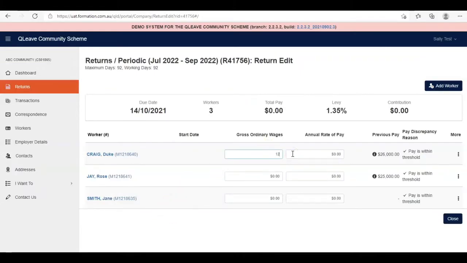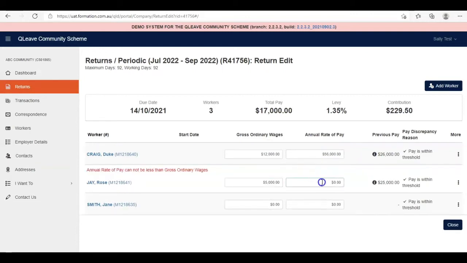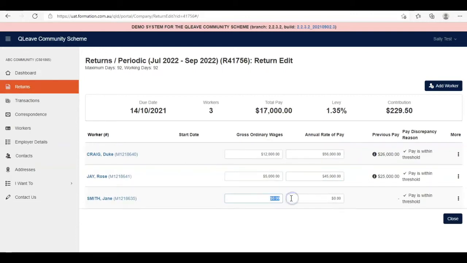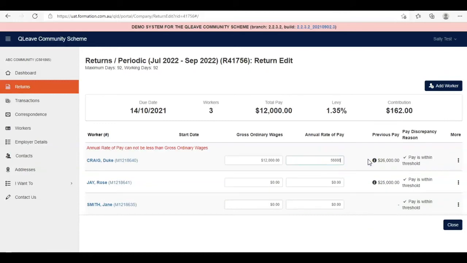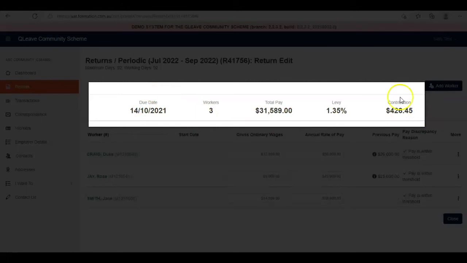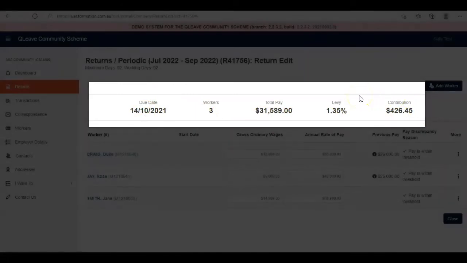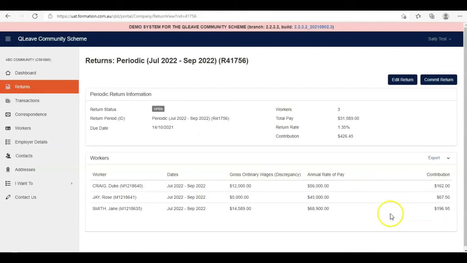You will need to enter their gross ordinary wages and annual rate of pay for the return period. To calculate their annual rate of pay, enter the worker's hourly rate times 38 hours by 52 weeks. Do not enter any symbols other than decimal points here. Once you have entered the ordinary wages and annual rate of pay for each of your workers, you'll be able to see that your levy payable has been calculated based on the information you provided.